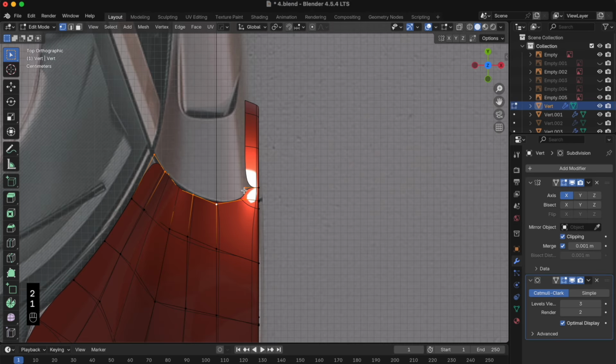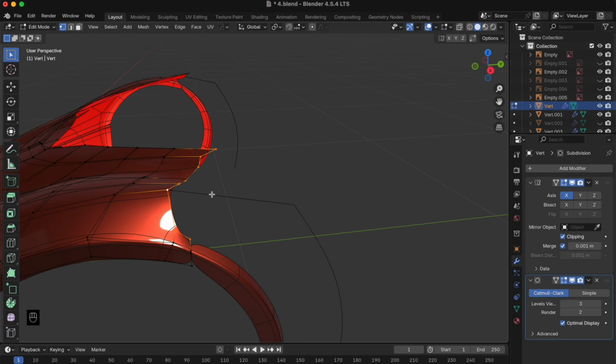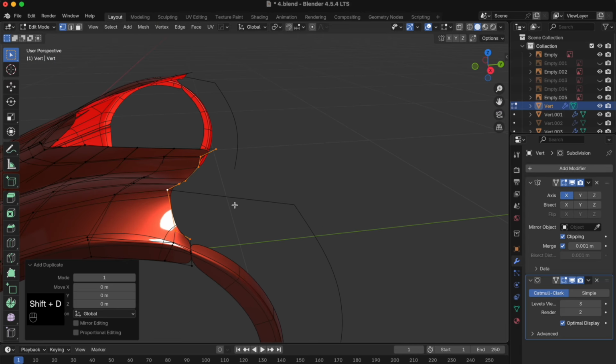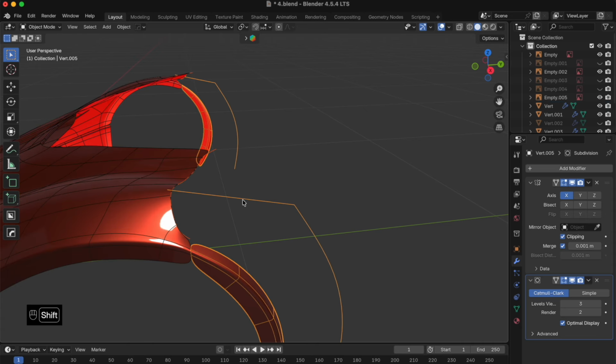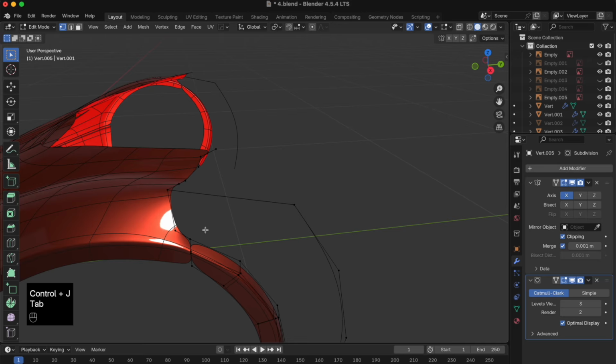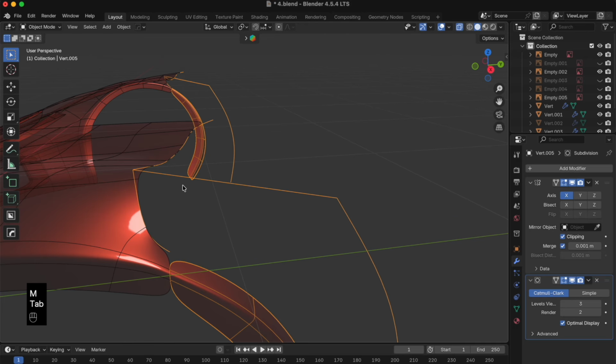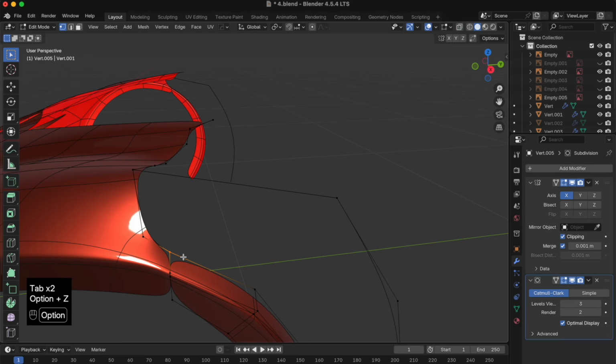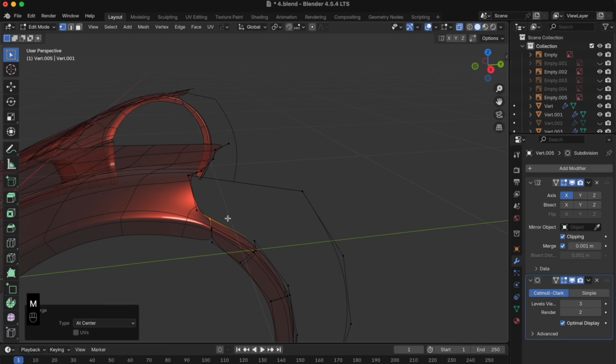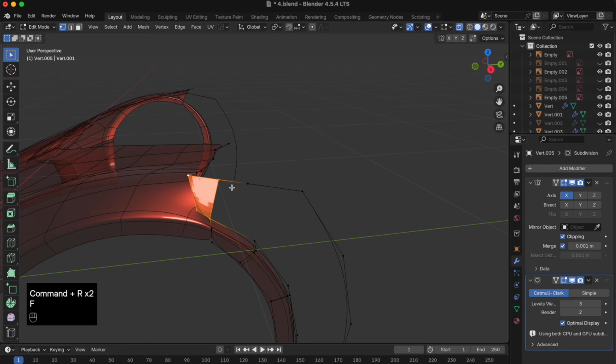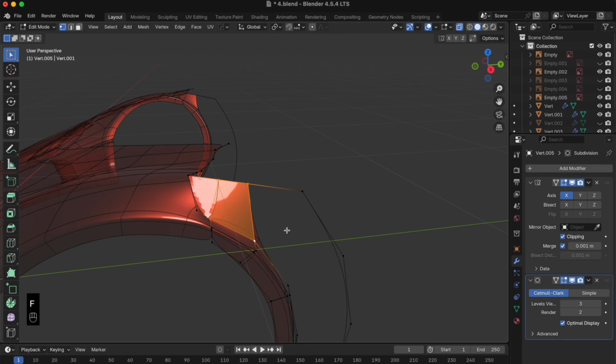So you see this group of vertices right here. I actually want those. I'm going to duplicate those. P to separate. And we're going to join those. With these two, we actually want to merge those. And we're going to merge these ones as well. We can probably start to fill these areas and start to fill these faces also.